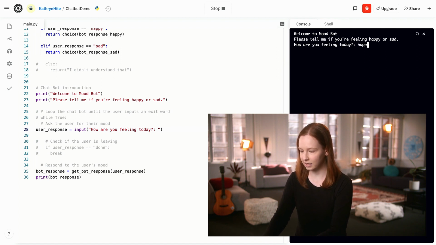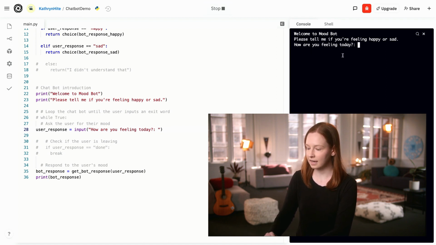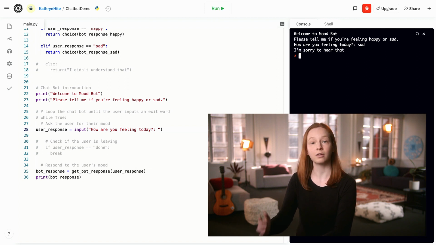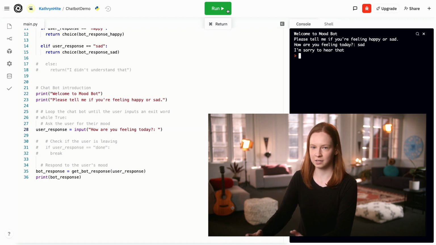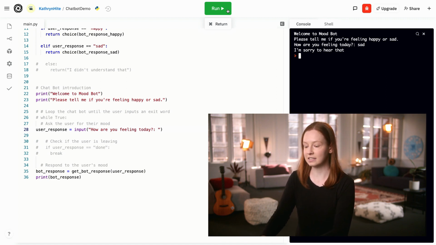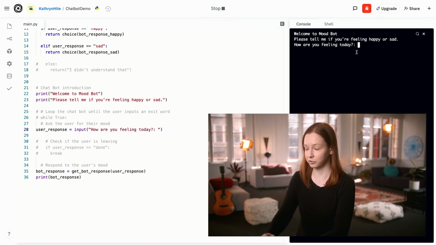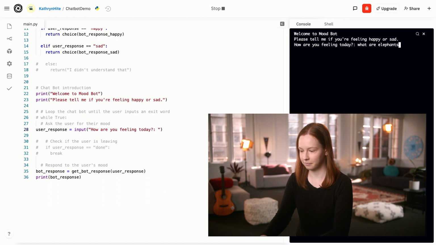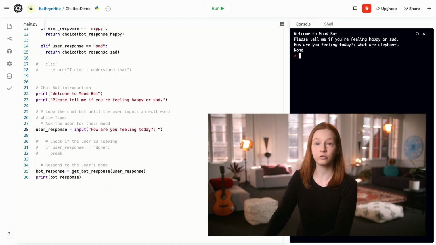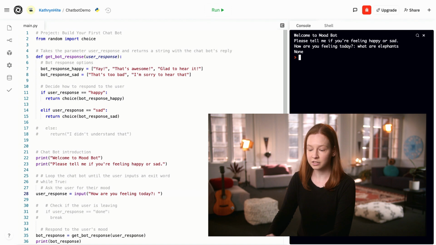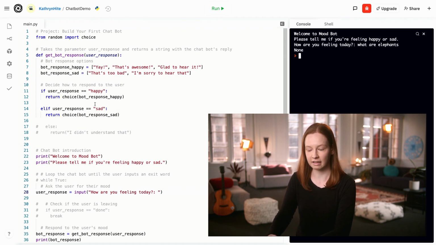Okay, so let's say that I'm feeling happy. Yay, we got a random choice out of the happy responses list. That's awesome. Let's say I'm feeling sad. Random choice out of the sad responses. What happens though if our user inputs something that the chatbot doesn't know about? Maybe a different feeling, or they ask it something else altogether. Let's say, what are elephants? We get a none response. And that's because our function isn't actually returning anything if the user doesn't say happy or sad.